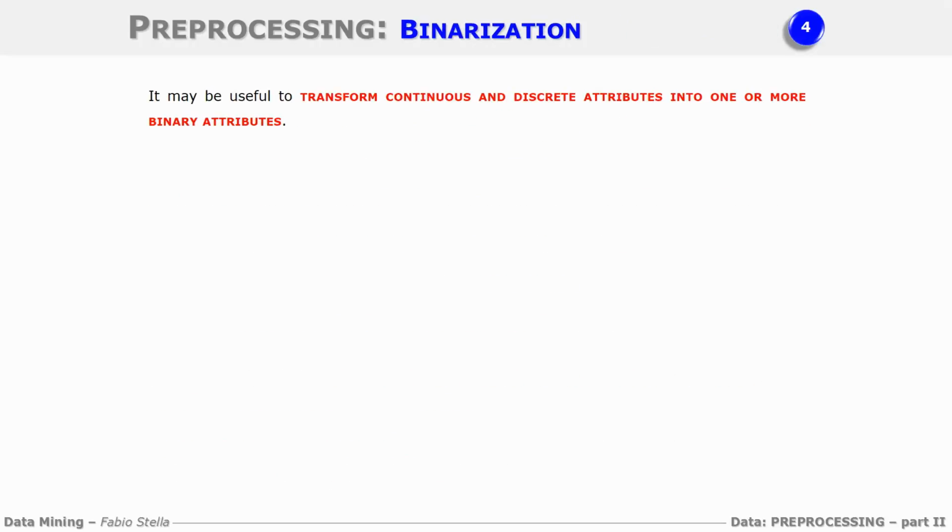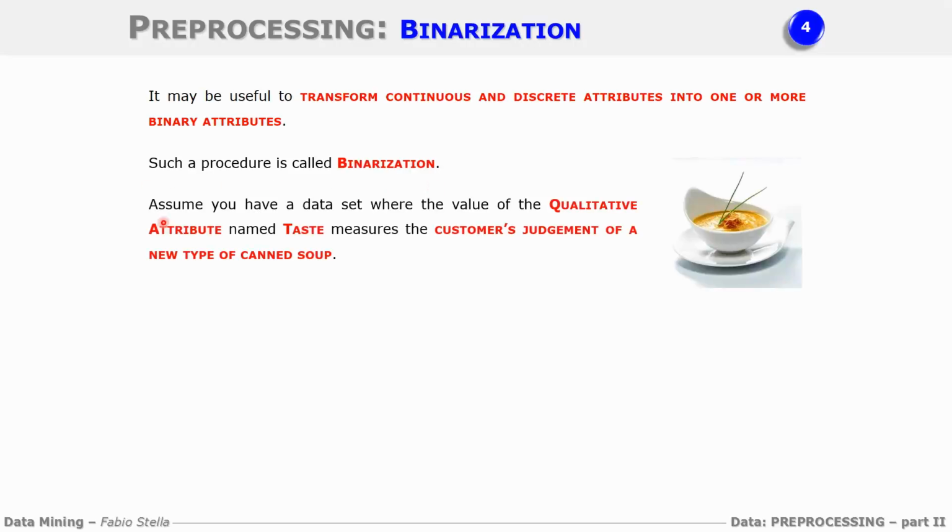We now focus on binarization. It may be useful to transform continuous and discrete attributes into one or more binary attributes. Such a procedure is called binarization. Assume you have a dataset where the value of the qualitative attribute named taste measures the customer's judgment of a new type of canned soup. In particular, we assume that the attribute taste can take the following values: awful, poor, okay, good, and great.